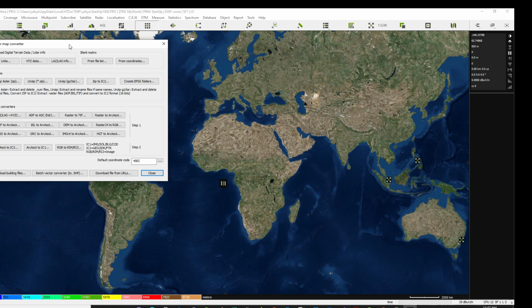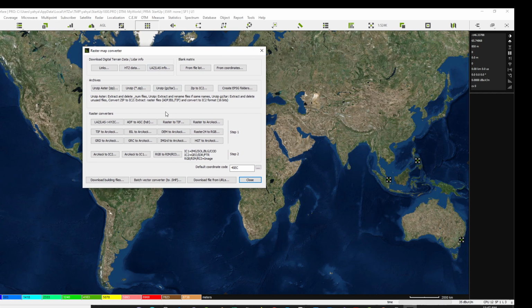So you click the converter, and it is usually in two steps. The first step, you need to convert the BIL into ASCII, and then you need to convert the ASCII to IC1 or to IC2. So IC2 we use it for terrain, and IC1 we use it for buildings and for clutter. So we said we're going to do the terrain first, so let's go with the BIL to ASCII first.